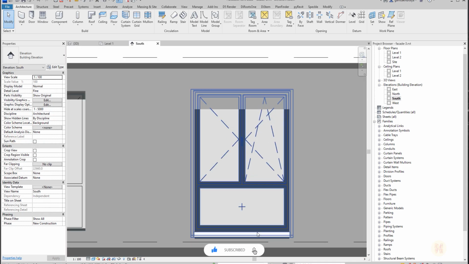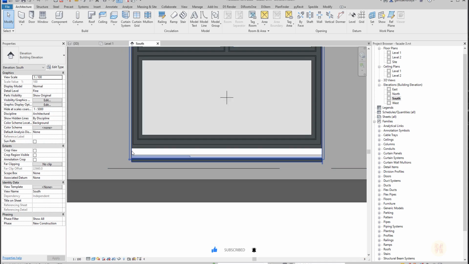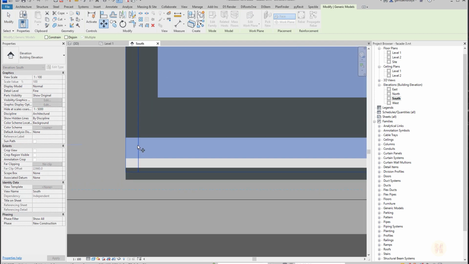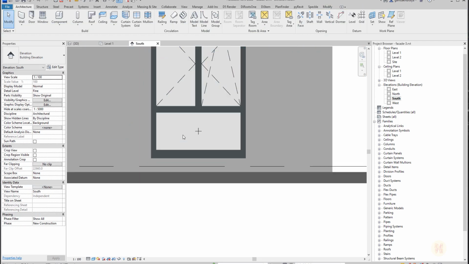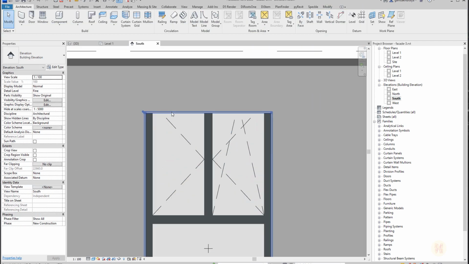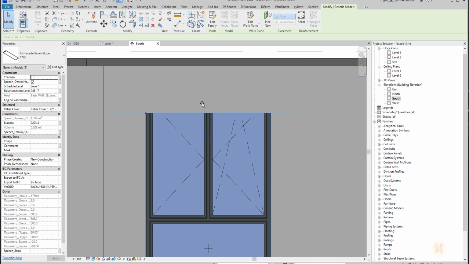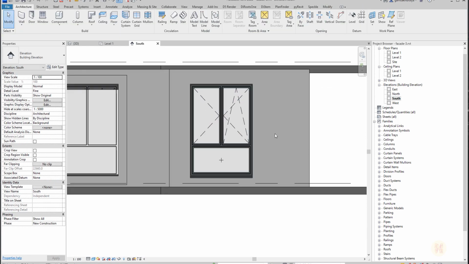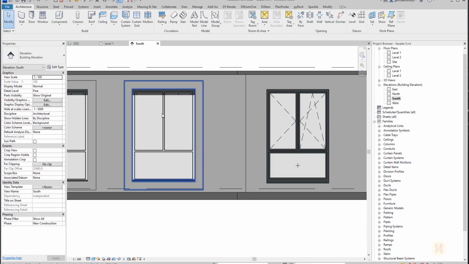So we can go to the south view. It's much better. I will select exactly my panel, and I will change the height till here. So now everything is alright, but the height is not correct. Now, because we have our joystick here, we can extend it manually till here. And as you can see, now it looks okay.